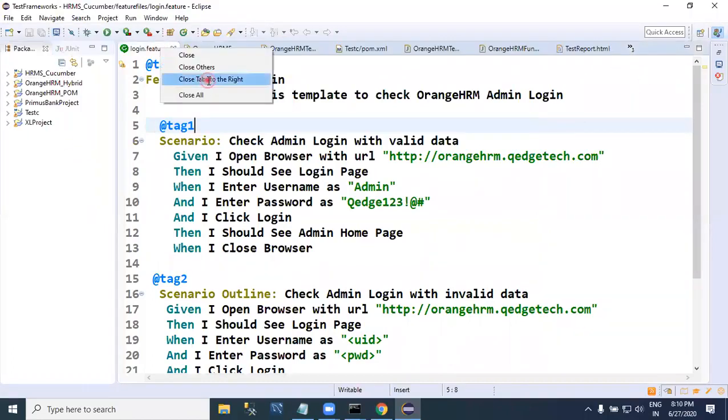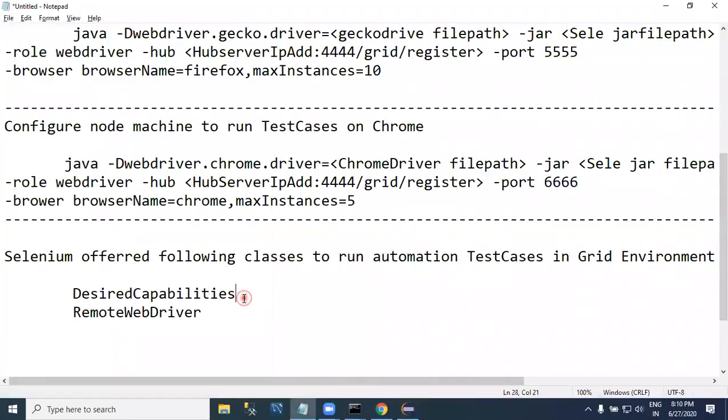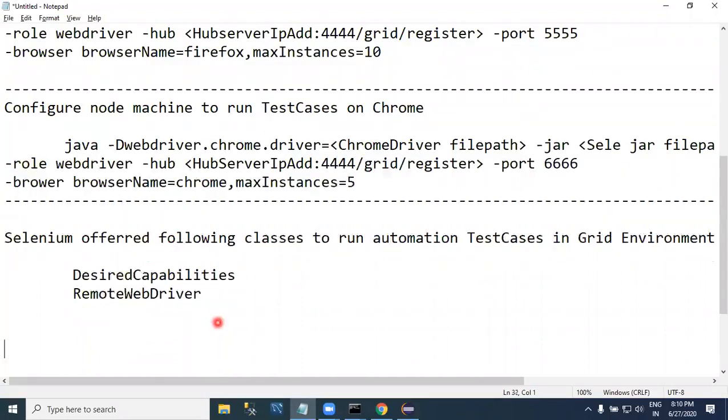So now, first of all, what are these desired capabilities? It is used to configure on which browser, on which operating system you want to run the test cases. As of now, we are running the test cases with the help of the WebDriver. WebDriver is actually inherited from the remote WebDriver. If you want to run the test case on the remote machine, we have to use a class called remote WebDriver. Let's see how to make use of this too.